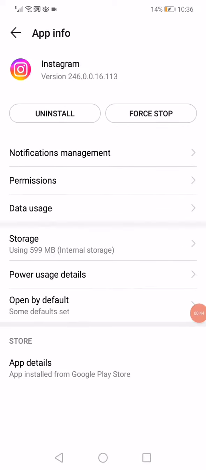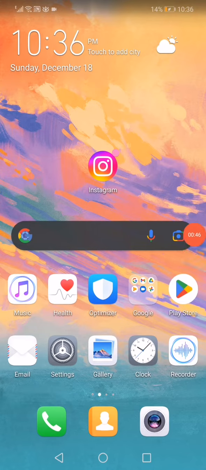Now turn off your phone, turn it on again, and the problem must be solved.